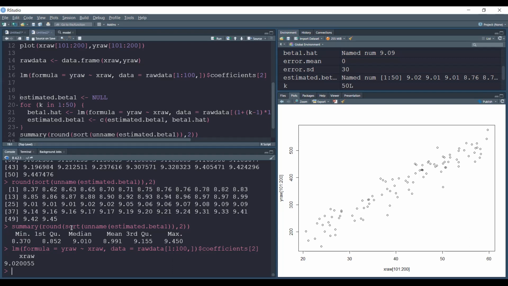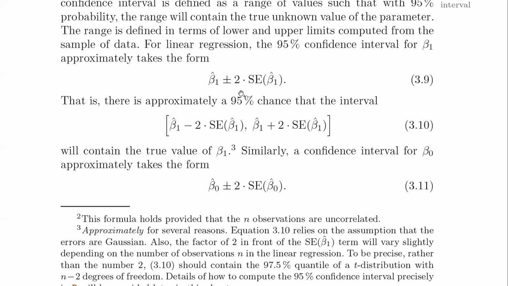A 95% confidence interval is saying, if you had to do it infinitely many times, which of course is impossible, but theoretically speaking, if you performed this exercise infinitely many times, and what do I mean by this exercise? Get a data set, estimate beta 1 hat. Get another data set, estimate beta 1 hat for that data set. 95 out of 100 times, your beta 1 hat would be within this interval.